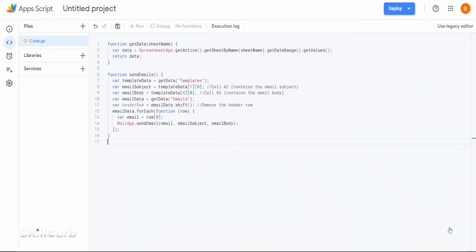Just explaining a bit of code here. The getData function will return a two-dimensional array of values, namely the row and then column. So we use it to fetch the data of email addresses, subject, and body text. The shift function is used here to exclude the header row from the email addresses sheet, and the code repeats for the other rows onwards and sends emails to all the rows.